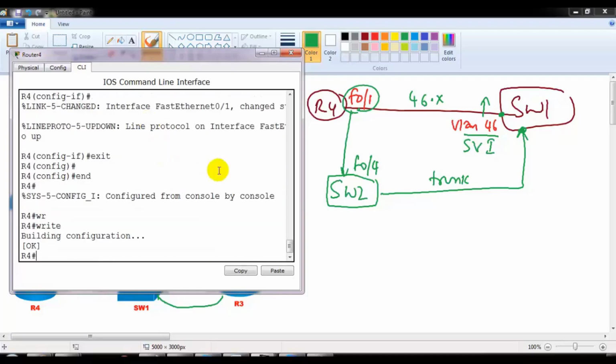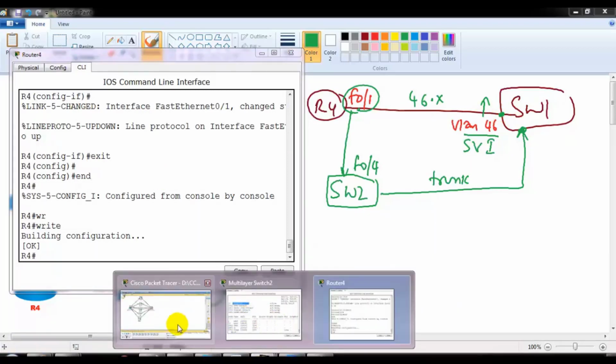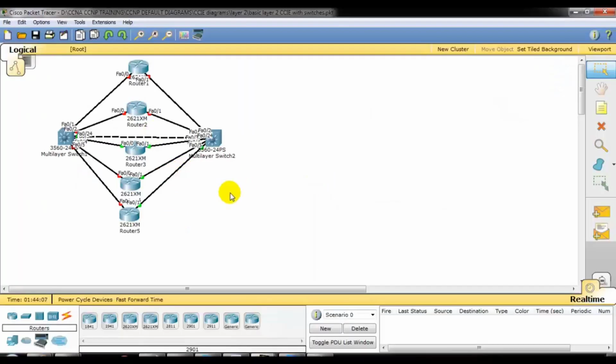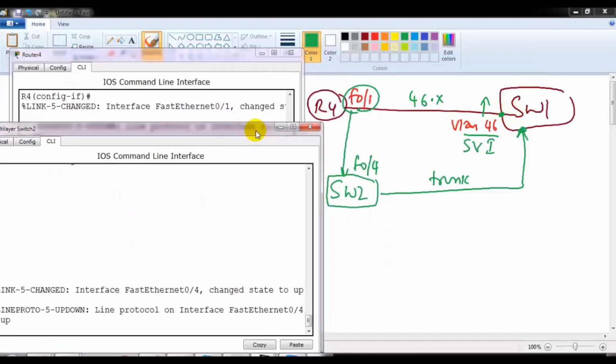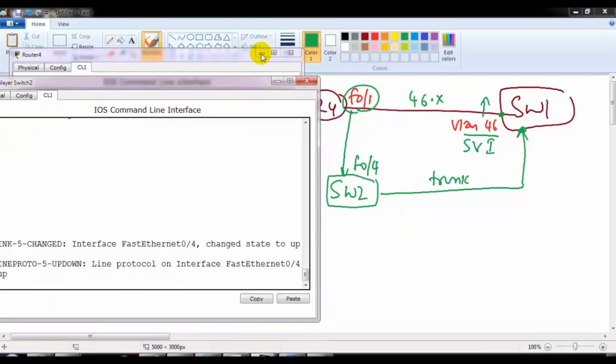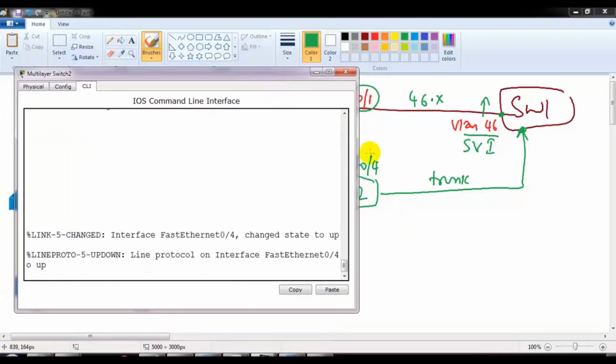Done. On router 4 it is just an IP address assignment, and on switch 1 I'm going to do the same thing. On switch 1 I'm going to create an SVI, because we cannot use the no switchport command in this type of scenario, as we don't have a direct connection between router 4 and switch 1. So we need to stick to the second solution here.